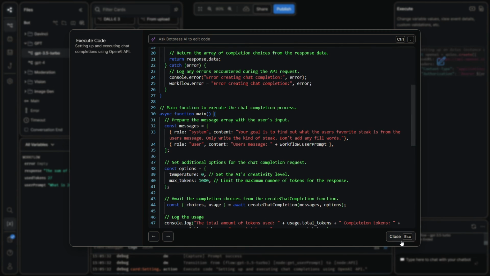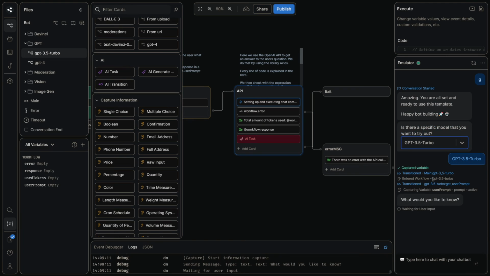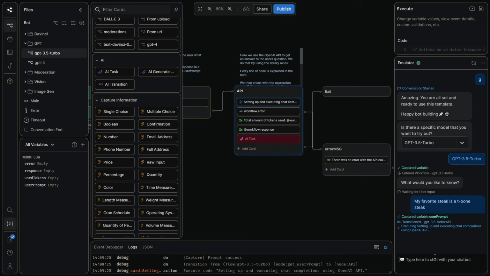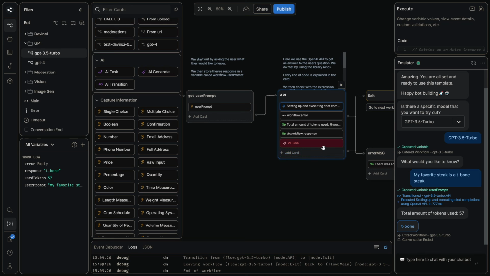Now we have this right here, and instead of asking a question, we will play it out, like instead of what we would like to know, it would maybe say, what is your favorite steak? And we will say, my favorite steak is a T-bone steak. And as you can see right here, it only sent T-bone. You can use this however you want. If you want to test it out and see if you can do it some other ways and you get stuck or something, let me know and I'll be happy to help you.